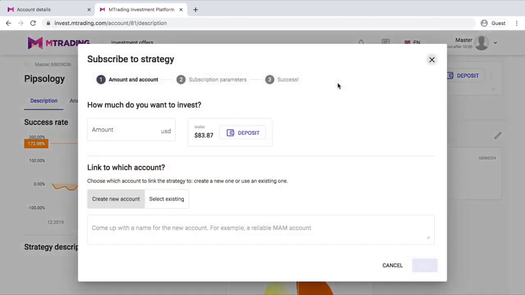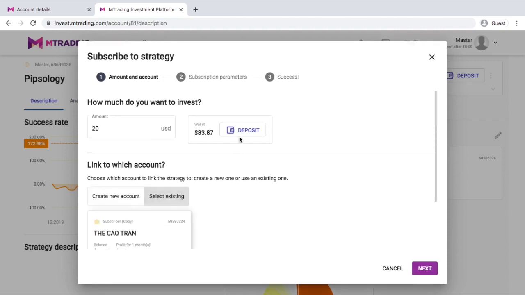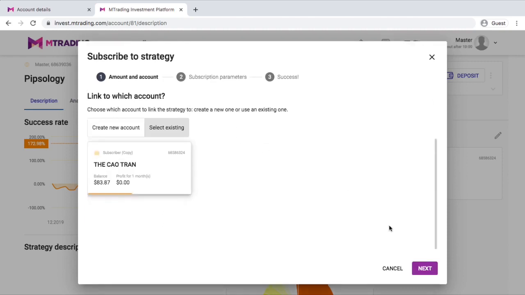Now click Sign and the new window will appear. First, type in the amount of money you want to invest and then choose what account you would like to link to this strategy. The next step is the subscription parameters.